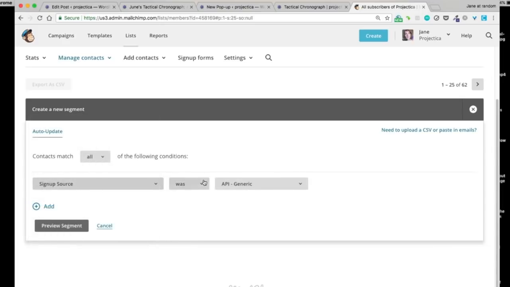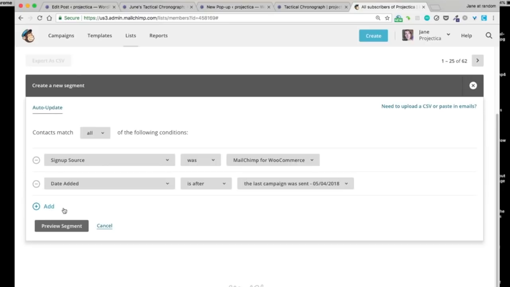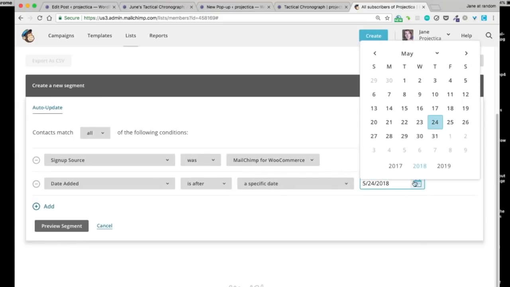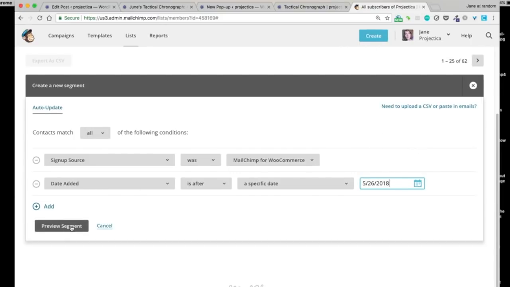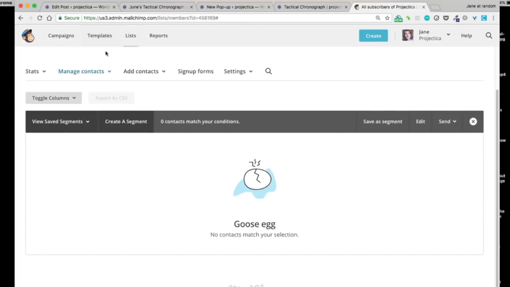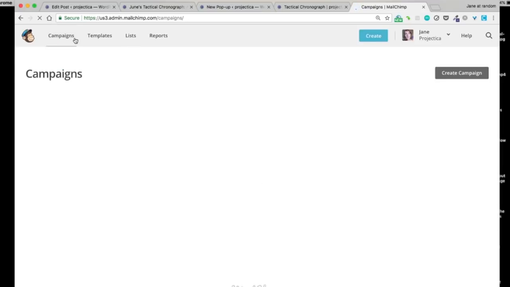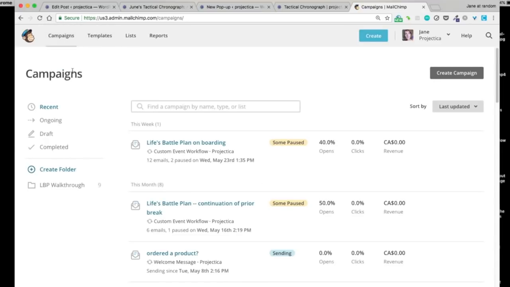But instead we're going to choose sign up source API generic, MailChimp for WooCommerce. And we're going to add is after a specific date. Now I'm not going to be making this page live until say Saturday. So we'll add Saturday. And here we go. I'm now going to show you something that MailChimp has about the landing page service of their own.